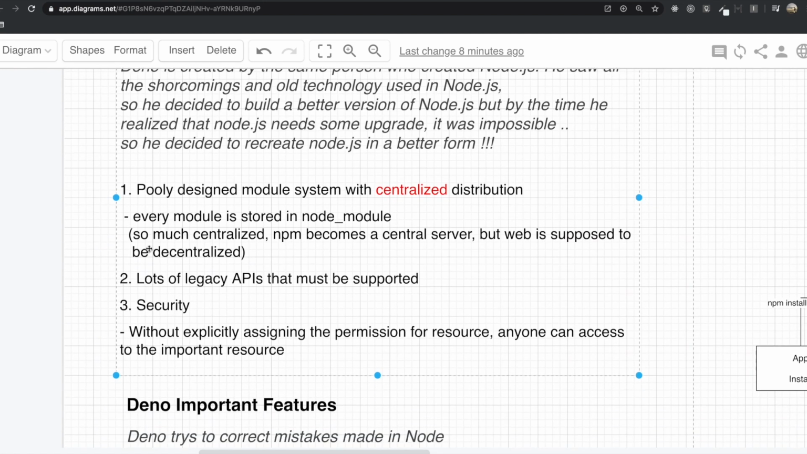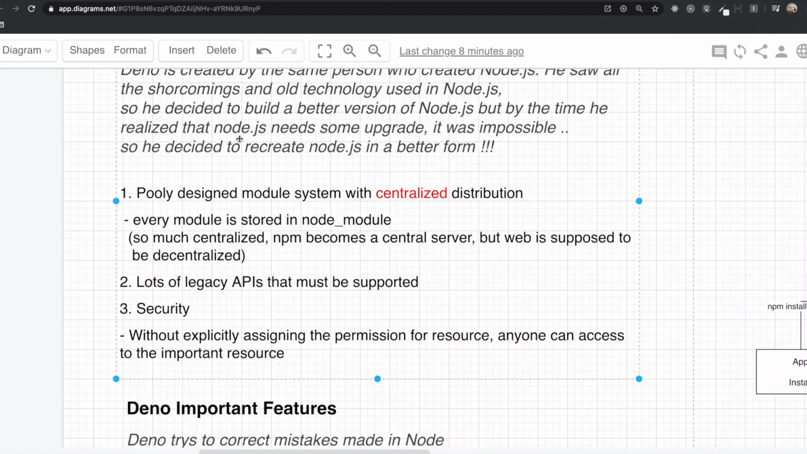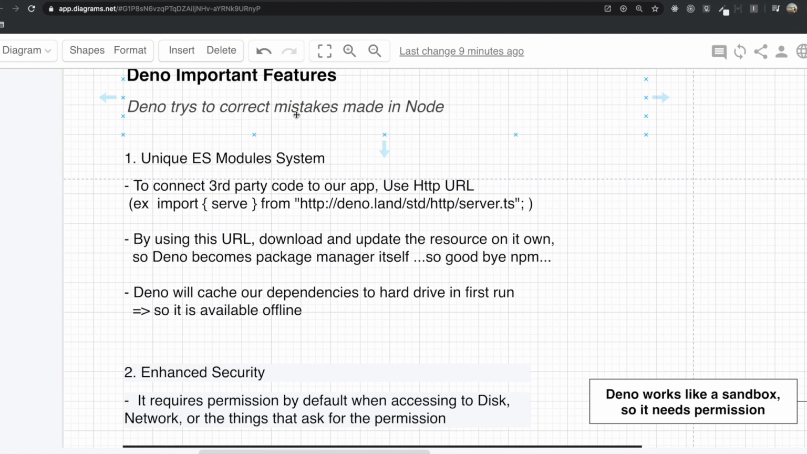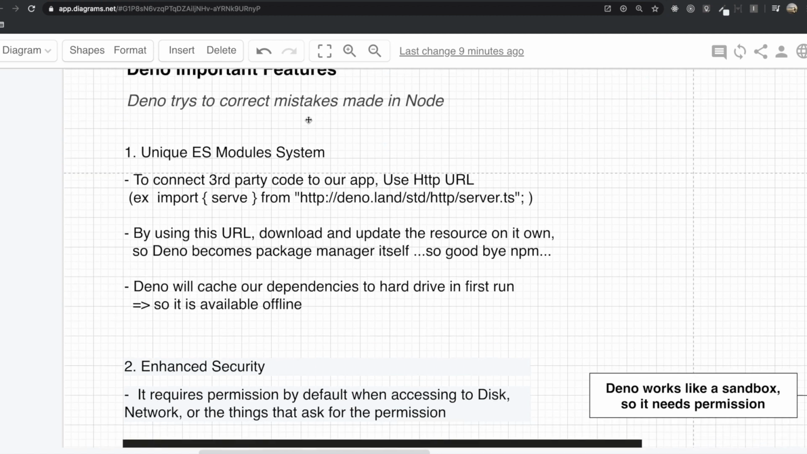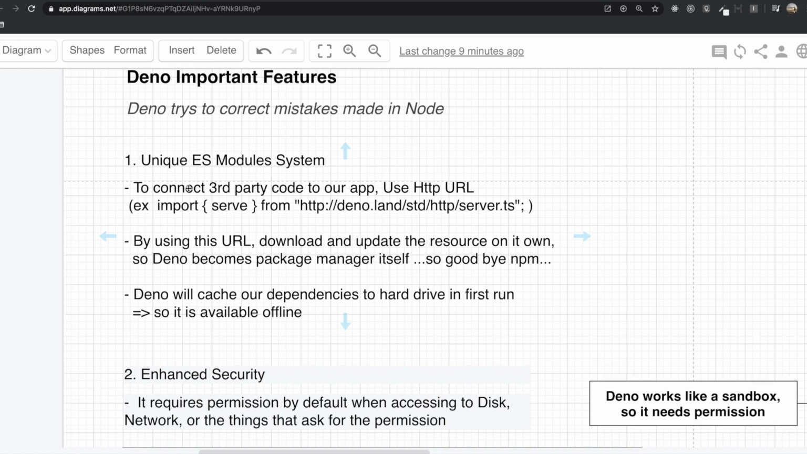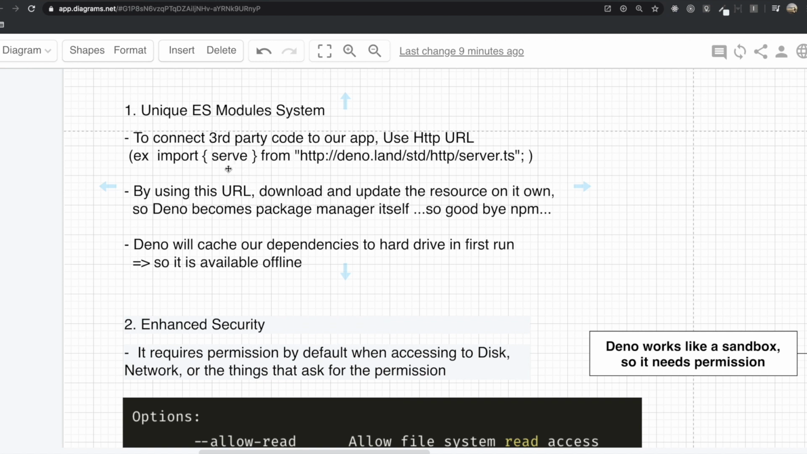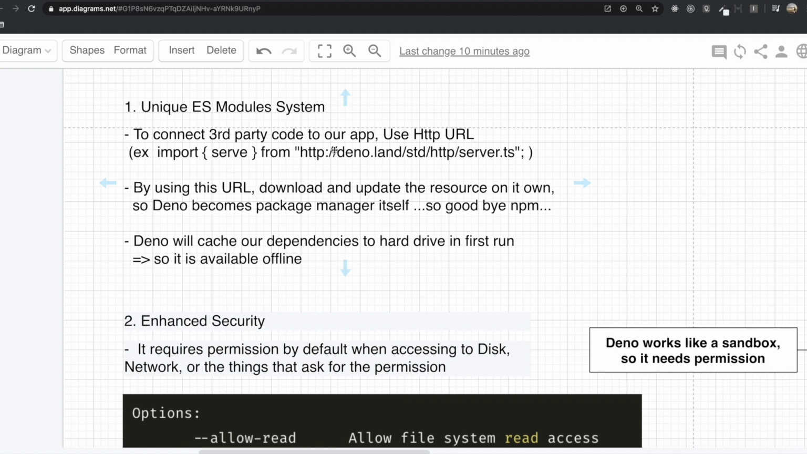So now we know the Node.js disadvantages. Now we want to know how Deno improved on them. Deno initially tries to correct the mistakes made in Node.js. First, Deno adopts the ES module system uniquely. In Node.js, if we want to import something, we first need to download some module by using npm, like npm install. If we want to download bcrypt, we do npm install bcrypt. But for Deno, we can just do import, put the function or any other thing we want to import in here, and use the URL like this.